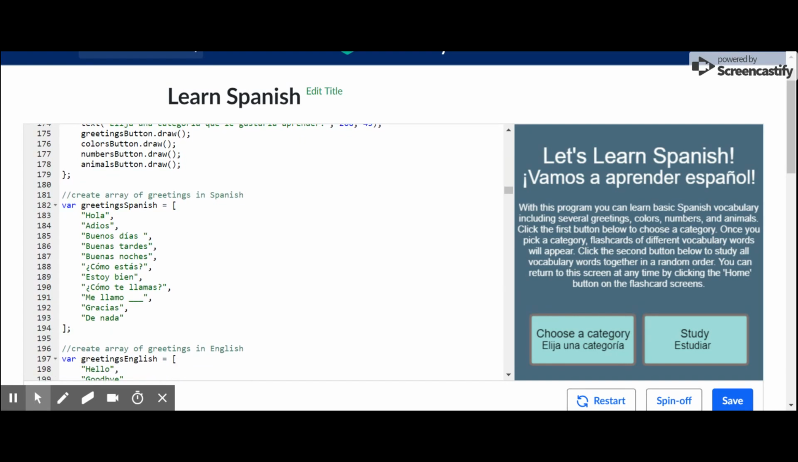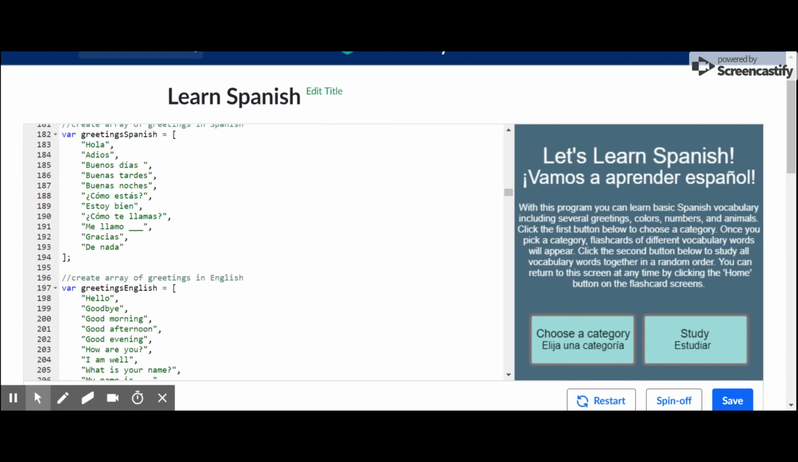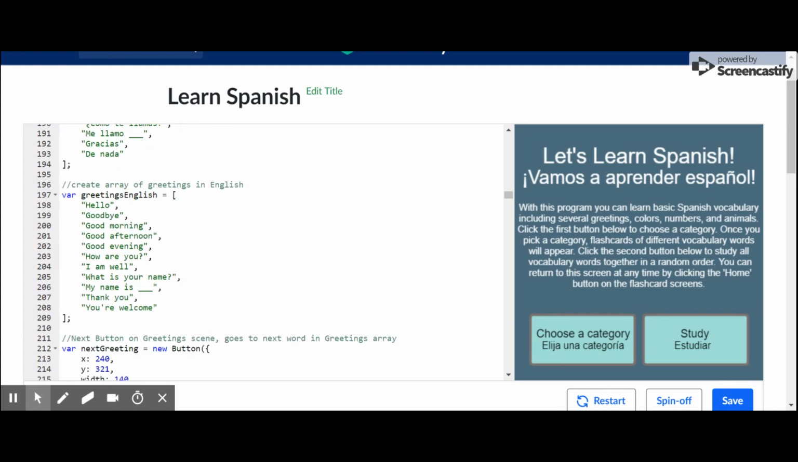Here, I will go over just the greetings array and the screen because the other 3 categories are the same format. We first start off with the greetingsSpanish and greetingsEnglish arrays, which list a different word in the appropriate languages as each element. I maintained the order for both arrays so that if I call index 3, for example, Buenas tardes will be called, which translates to good afternoon, both of which are index 3 in their respective arrays.